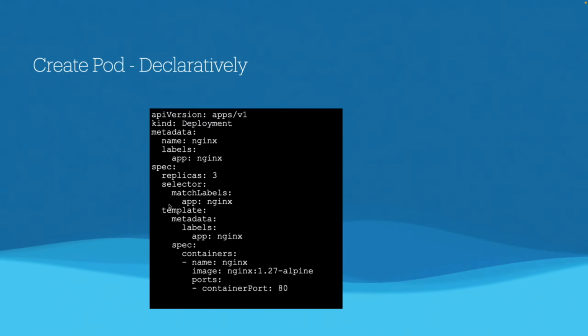If I scroll down, we have another spec where we specify the containers. The first spec is actually the deployment spec, and the second spec is the pod spec. In the first spec, the main thing to note is replicas is 3, and in the pod spec, we have the container details, which is nginx. That will be the name of the container. Then the image will be 1.27.